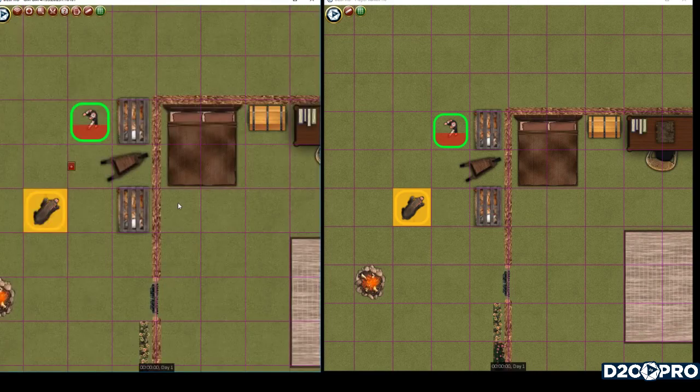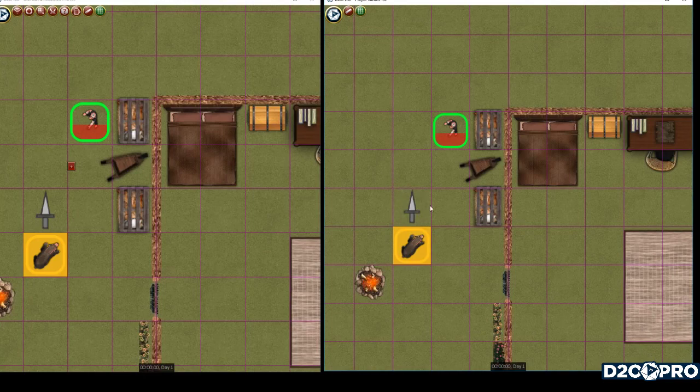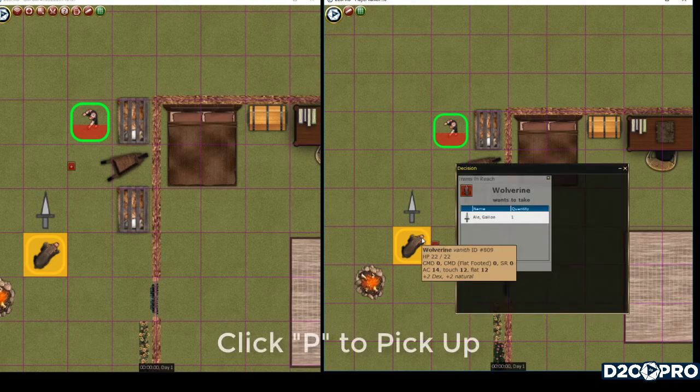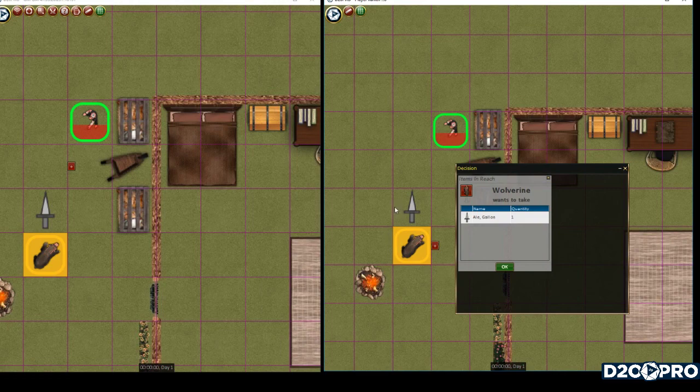Fine. Okay. So if you notice on the map, it shows the same generic icon for the gallon of ale. Well, let's say that I want to pick that up. I'm going to click on my token. I'm going to hit P. This item's within reach because it's within the actual one square of the character. I'm going to click on this, click OK.